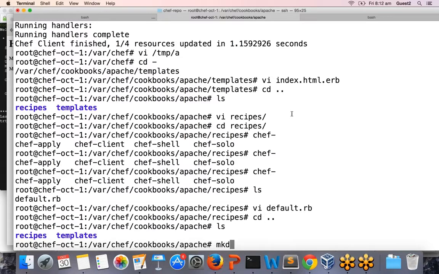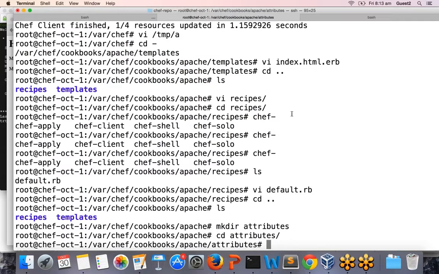But how are you going to set the attributes? So let's create a directory called attributes. These are all static directories. You cannot change template to template-something, and chef is not going to read it. Everything is static and standard in chef. So I'm creating a directory called attributes.